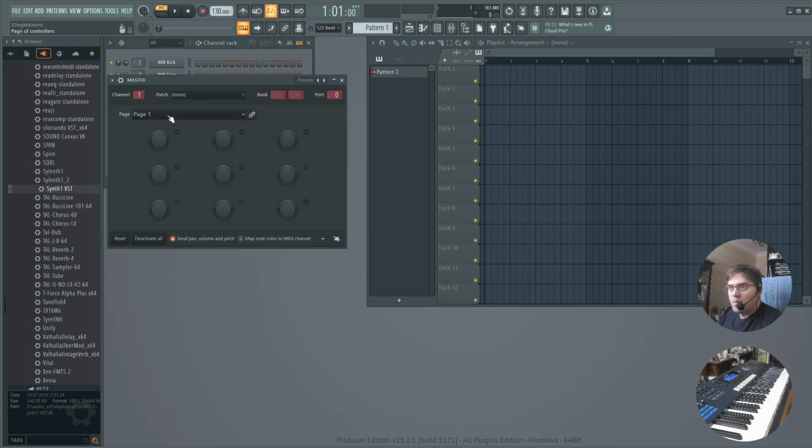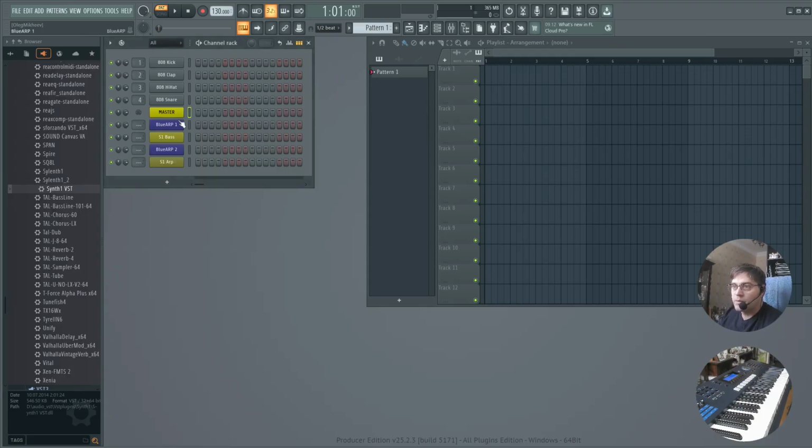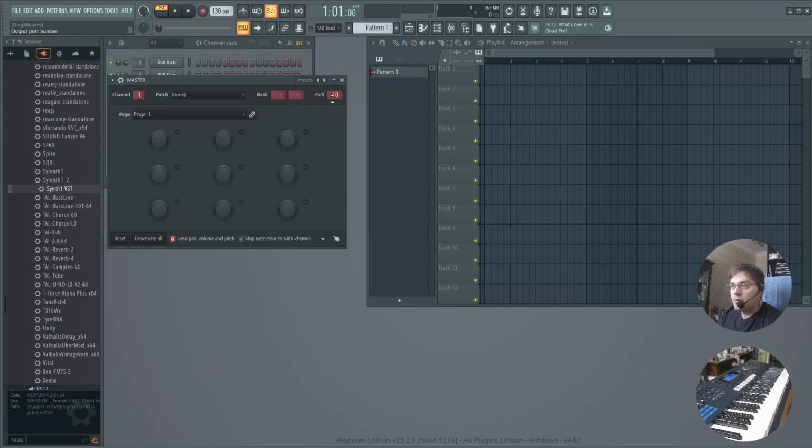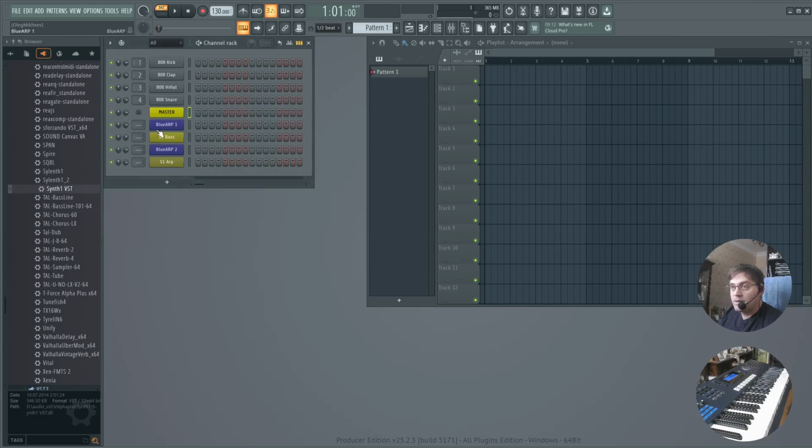So my master will be track number 10. This is an arbitrary number. Just make sure this port number is not used by any hardware synth. In my case, I have the rule that from 1 to 9, it's all hardware synths. I don't have many. And from 10 and on, it's kind of the virtual ports I can use for this kind of routing. So here we send out notes to port number 10.